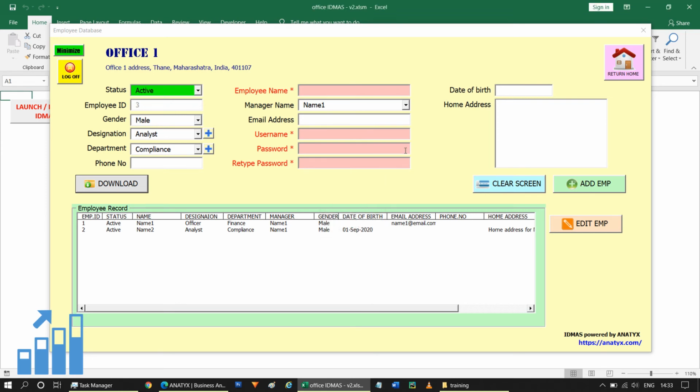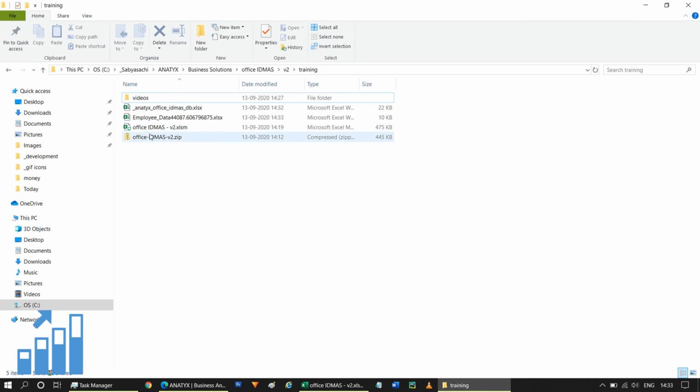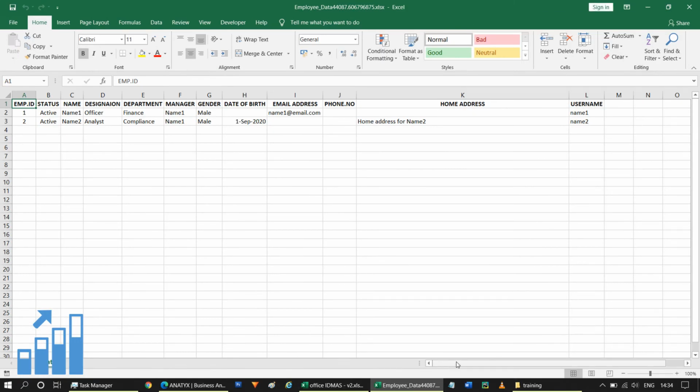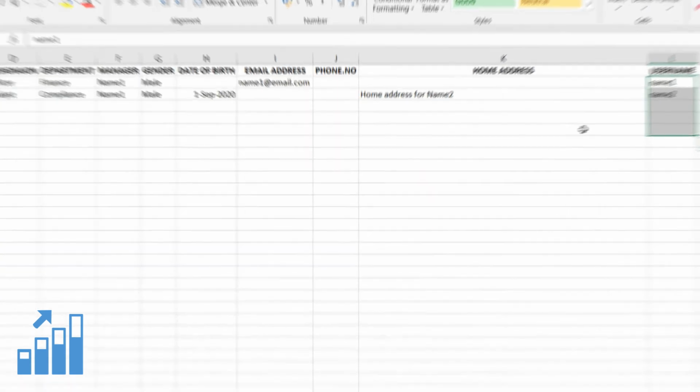Now if you want to see what that file is, come over here. It says this is the name of the file, employee data, so basically we downloaded the employee data. Once you open this file, this is the data which we had. It is in a simple Excel format. It shows the employee ID of these two employees, the status, the names, the designations, the departments, the manager name, the genders, the date of birth, the email address, the phone numbers, home address, and also the username of these two people.